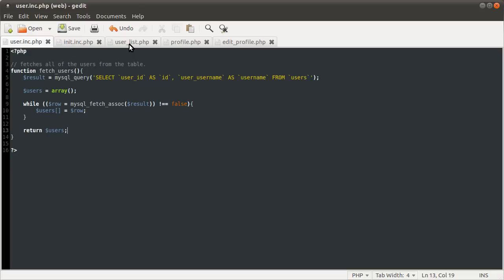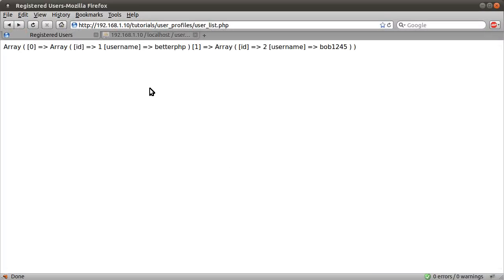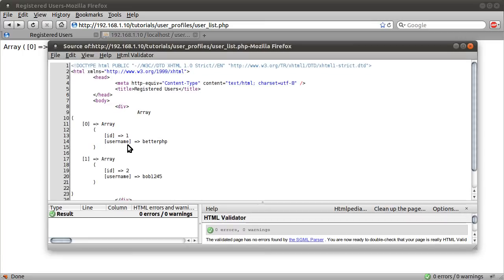So we can test this now. If we go to our user list page, you can see it's currently like it is. If we just add a print_r of fetch users, and go to our browser and hit reload, you can see we get an array. If I view the page source to make it slightly clearer, you can see we get an array containing 2 elements. Each of those elements is itself an array, and each of those contains the ID of the user and the username, which is all the information we need for this page.